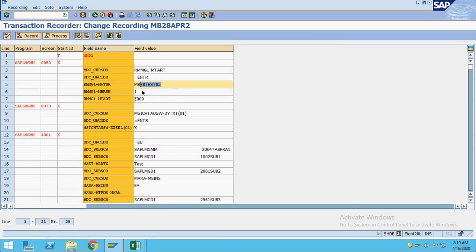So what do we have to pass? We have to pass this material number, this MBRS, and this MTRT. These are the only required fields we have to pass from the outside. Other things should be the same.